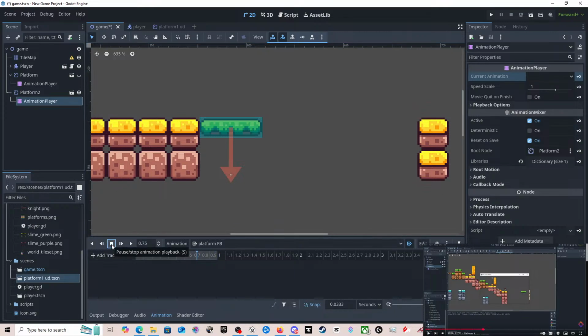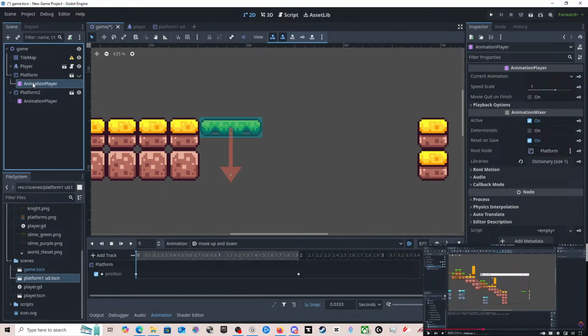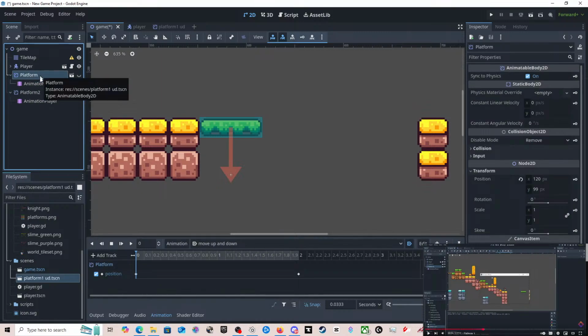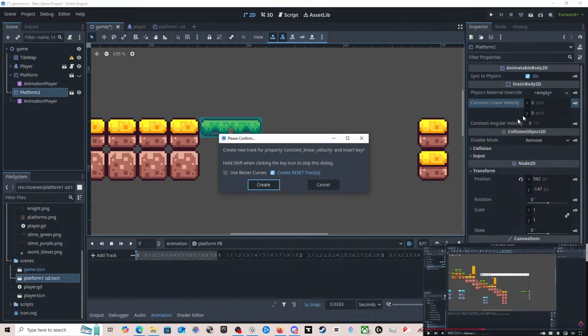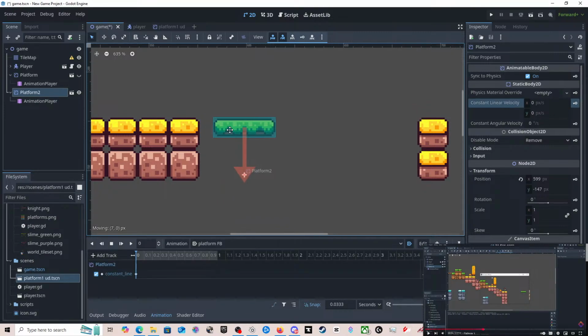Okay, that's not doing anything. What am I missing here? What have I missed? Oh, okay. So we want that there, and that to go like that. Yep. And then we want that to go there. And then like that. I might have done too many.